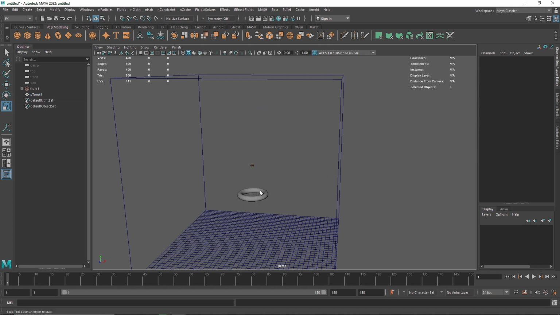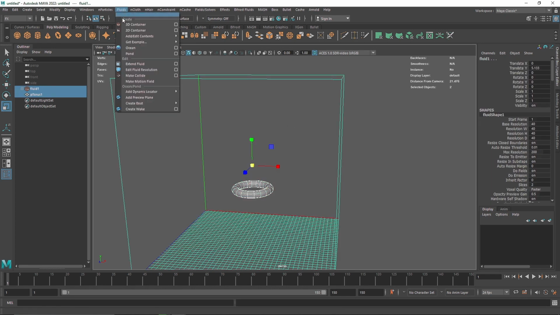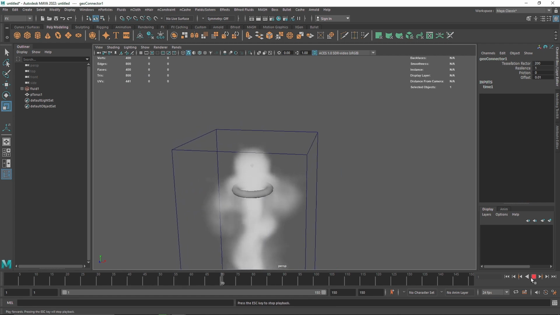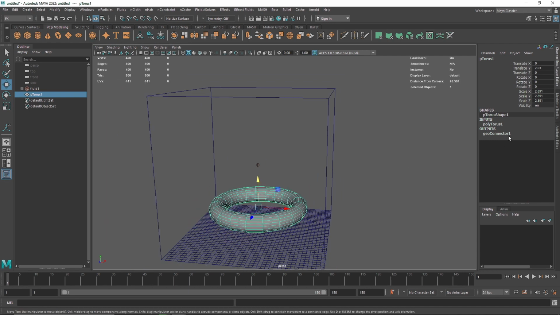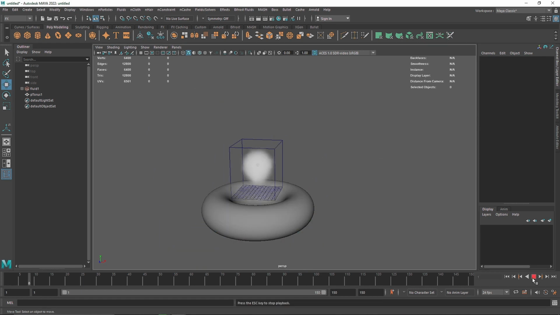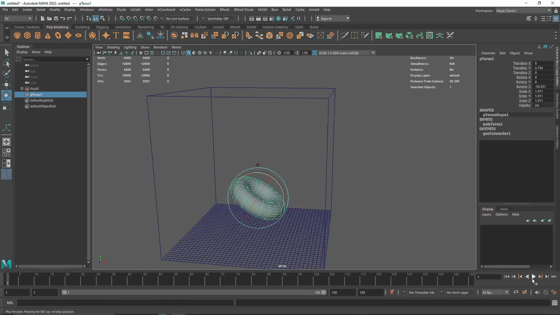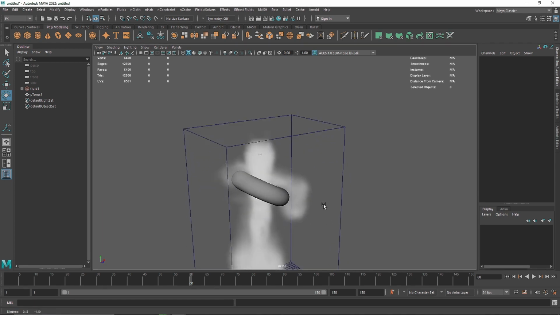And let's take a torus, let's make it 2, and let's bring this up. Let's select this, make collider, let's play this. Right, there you go. I think we should have it a bit higher. Let's maybe increase this to 0.4. Alright, so let's play this again. Now it's too big. Let's maybe give it a rotation, and there you go. Right, so you have nice collision going on here.